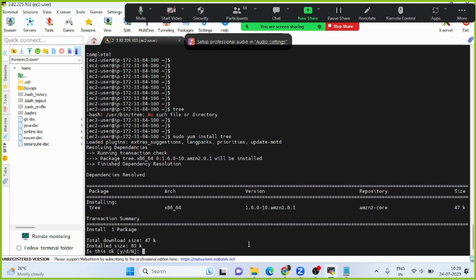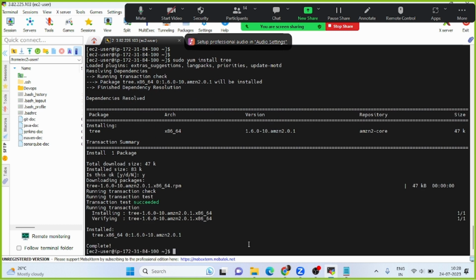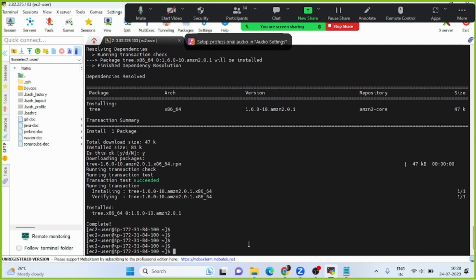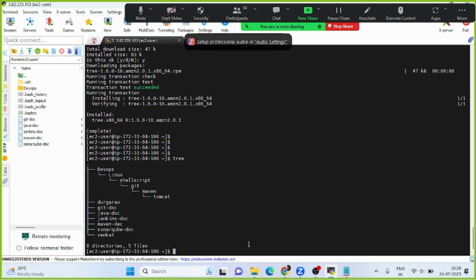See, it will ask you for a prompt like yes or no. Y, you have to give at that time. Then it will install it. Okay, right now tree is installed. If I give tree now, it will show you the computer directory structure, how the directories got created inside while creating.